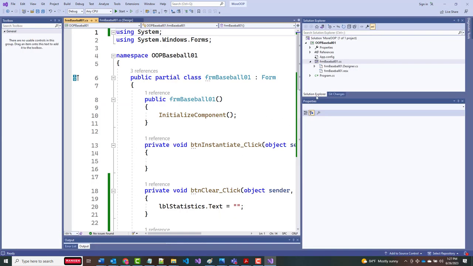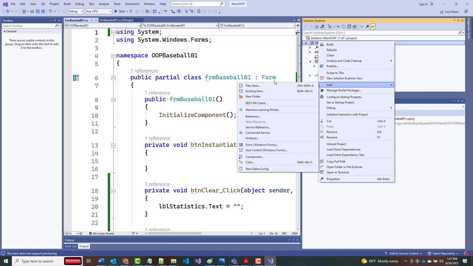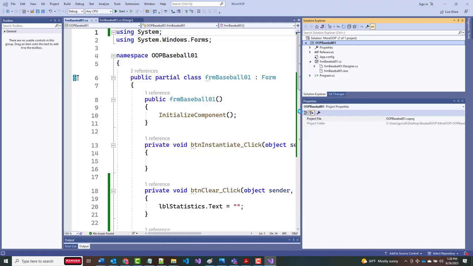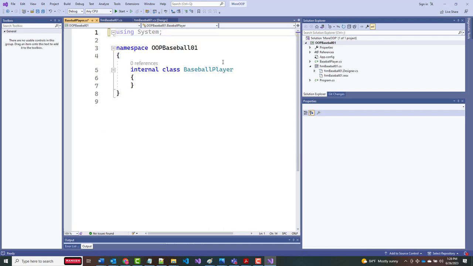Okay, so there's that. Now, I'm going to come in and create a class, and I'll just call it what it is. It's going to be a class of baseball players. So let's make a class and call it baseball player. Over here, add, I'm going to go down near the bottom and choose class and type in here baseball. Try that again. Baseballplayer.cs. There that is. We're only going to need system and we probably don't even really need that.